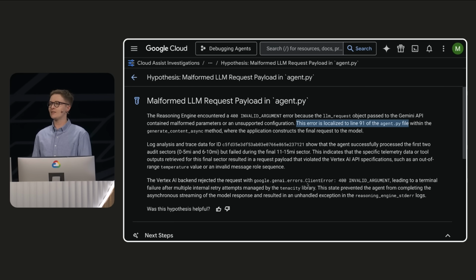We can see how Cloud Assist has gathered the logs from the agent and closely examined the agent runtime infrastructure. It looks like the simulator agent is failing to call the Gemini Model API due to a request error. Something is wrong with the payloads we're sending to the model. Now, helpfully here, Cloud Assist is pointing to a specific line of our agent simulator code, so let's open that up and keep digging.